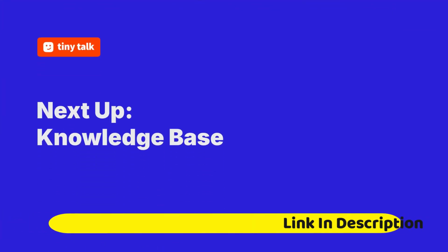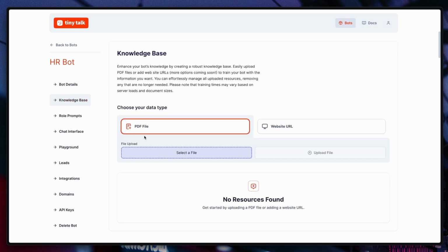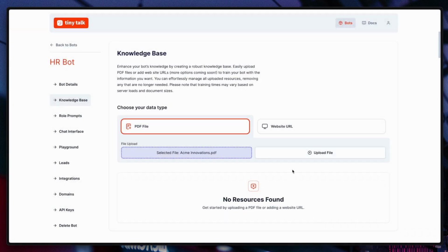Next up is creating a knowledge base and training your bot with your data. We can start with a simple PDF document. Here we have a fictional HR staff manual from Acme Innovations. Once the file is selected, click on Upload File.